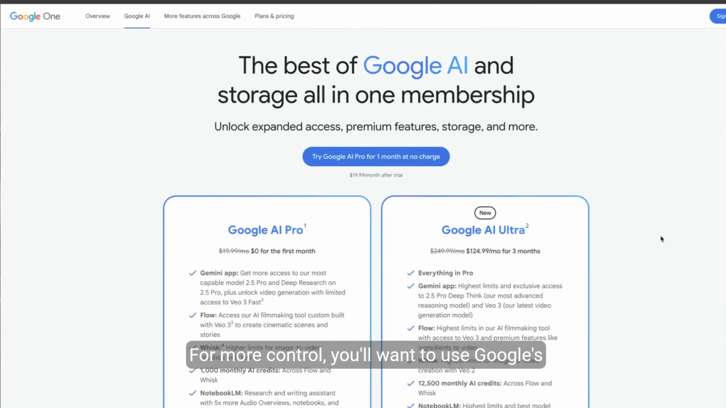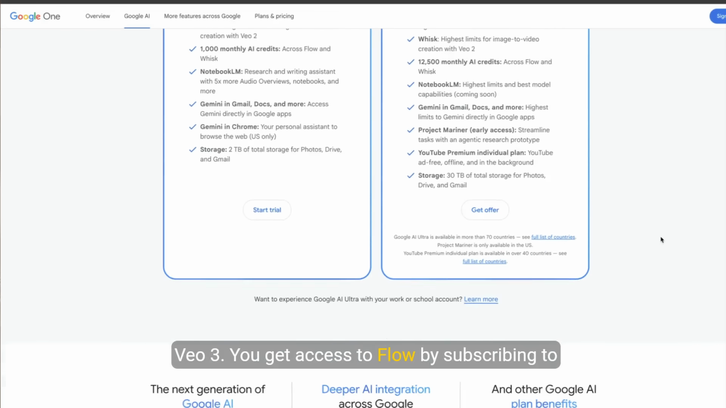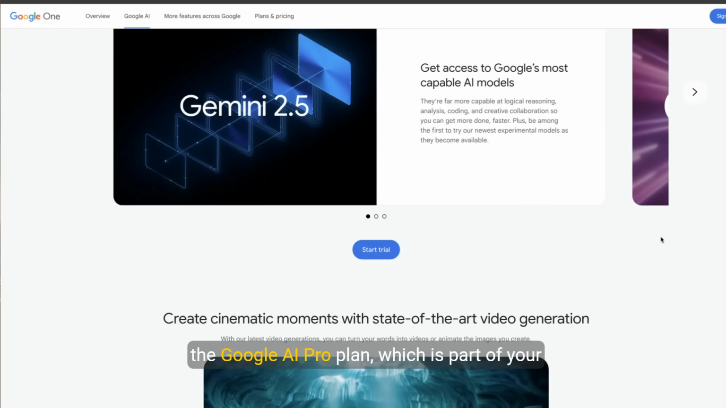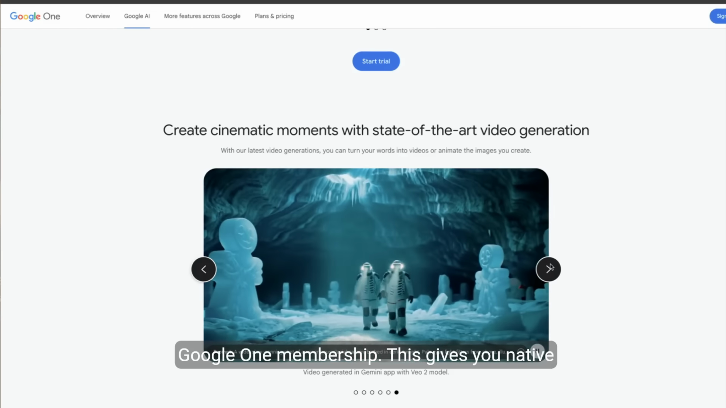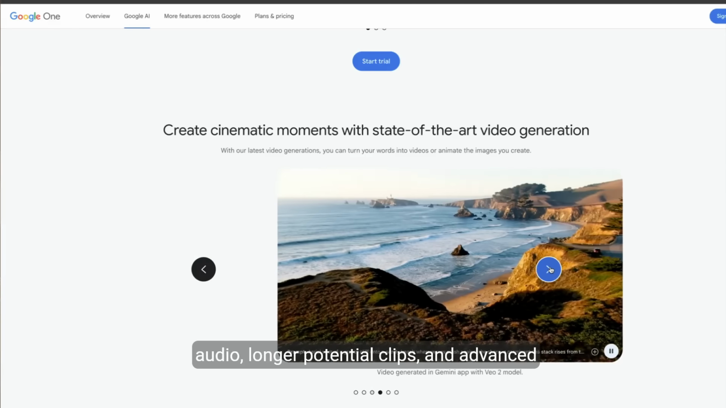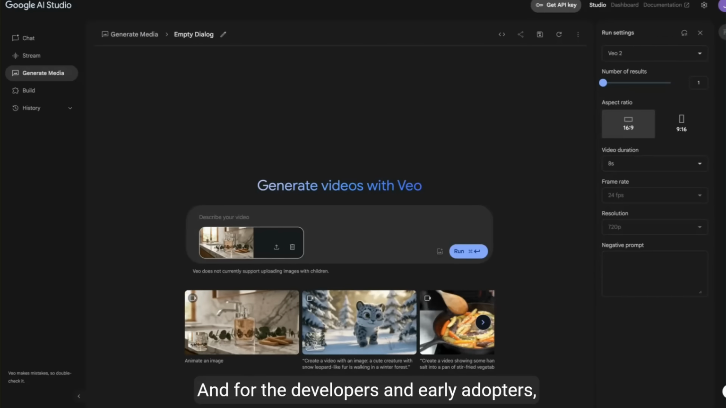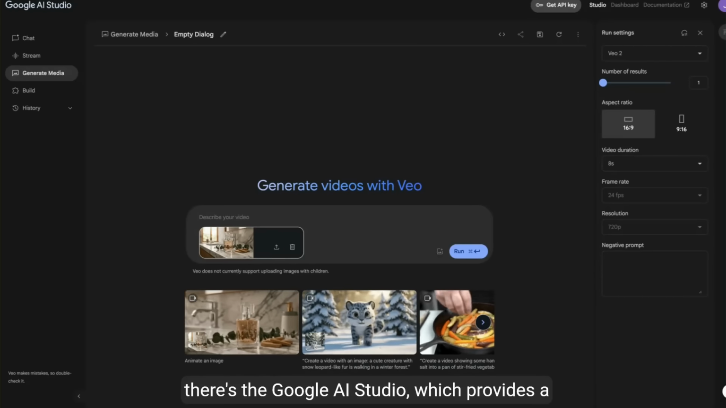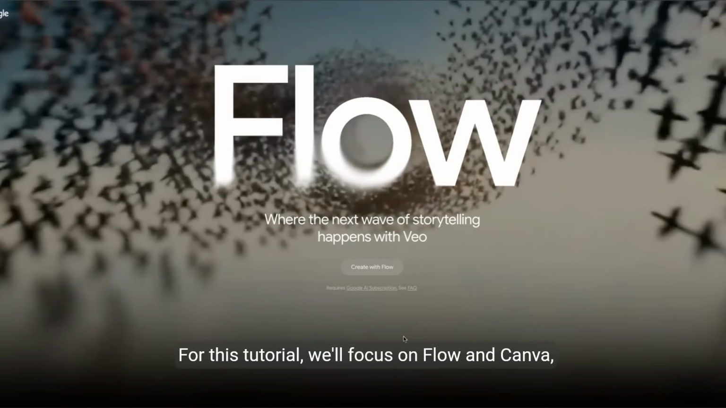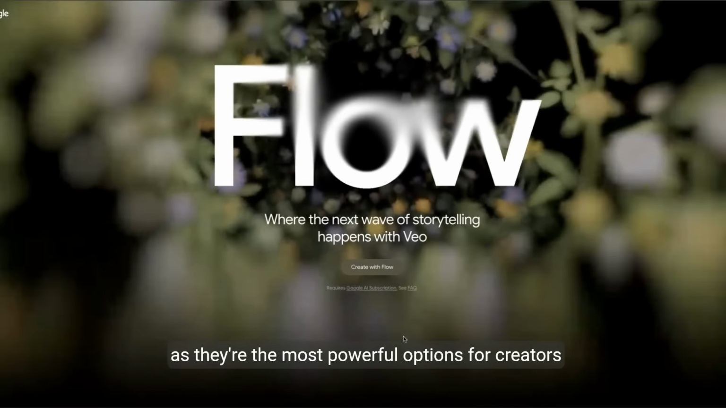For more control, you want to use Google's dedicated tool, Flow, which has the full power of Veo 3. You get access to Flow by subscribing to the Google AI Pro plan, which is part of your Google One membership. This gives you native audio, longer potential clips, and advanced features we'll explore in a moment. And for the developers and early adopters, there's the Google AI Studio, which provides a free, limited version of Veo 2 to experiment with.